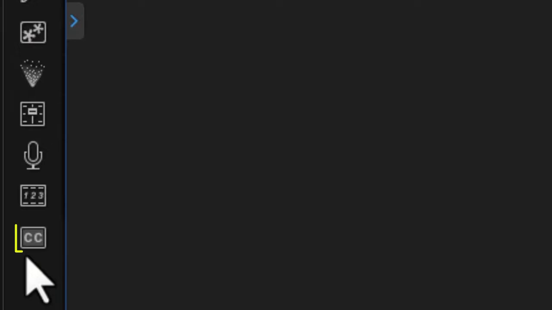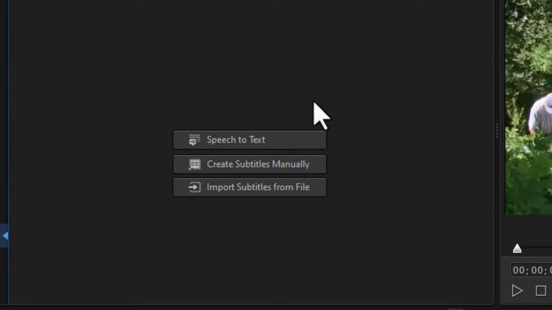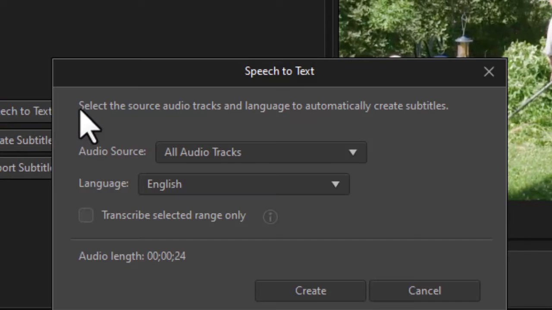Let's see what happens when we click on the subtitle room, which now on my version says CC for closed caption. I click on that. And now I get a speech-to-text button at the very top. It also makes my subtitle track visible, and I have the CC on the left. Now, let's see what happens when we click on it. When I click on it, I will see this pop-up screen.